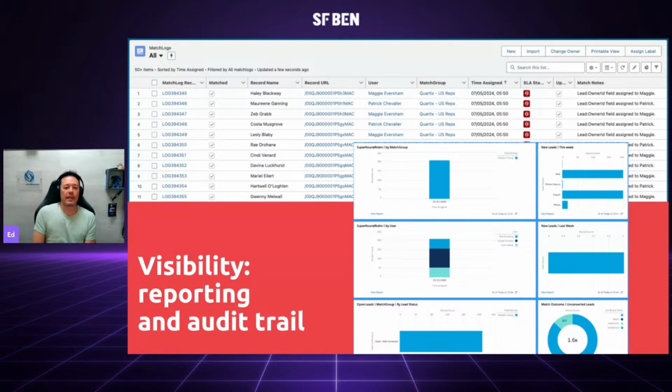The other thing as well is that because all of the functionality or the configuration in the app is regular Salesforce objects, we can create Salesforce reports and dashboards, so we can look at assignment metrics and put those together into a dashboard so that you've got full visibility on how those leads or cases or whatever object is being distributed across the team.